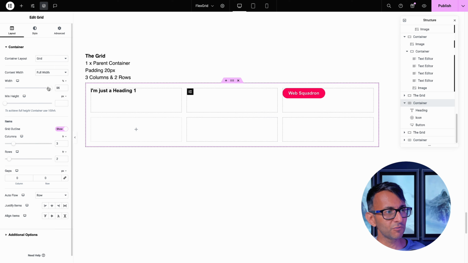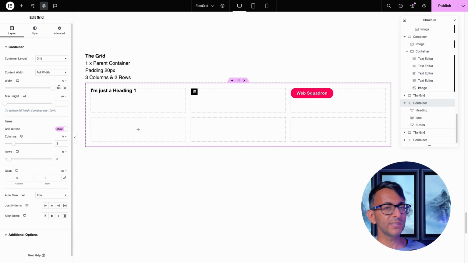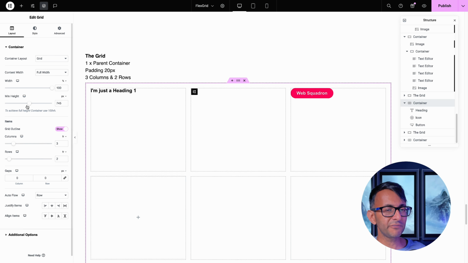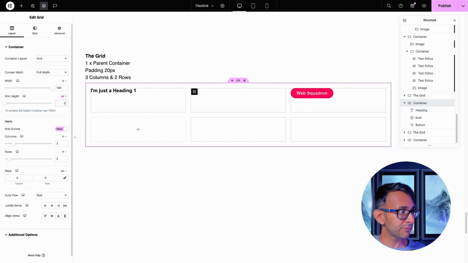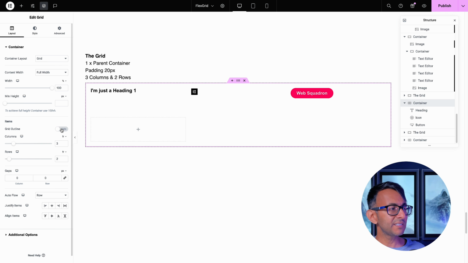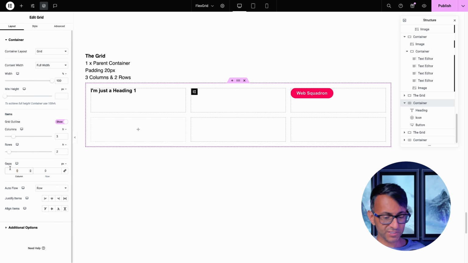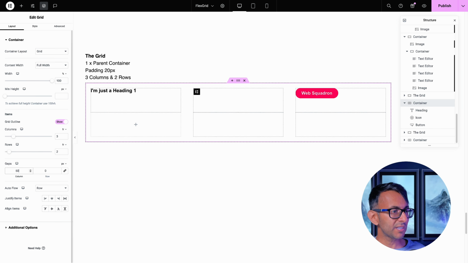This is set to be 100% width. I could shrink it down. We'll leave it as 100%. You can modify your heights, and maybe you want to have a perfect square layout for your grids. You could do that. We are seeing the grid outline. If you don't want to see that, you can get rid of it. We do have the facility to set our gaps up, so I could set it up to be 50%. I'm going to leave it as 0.